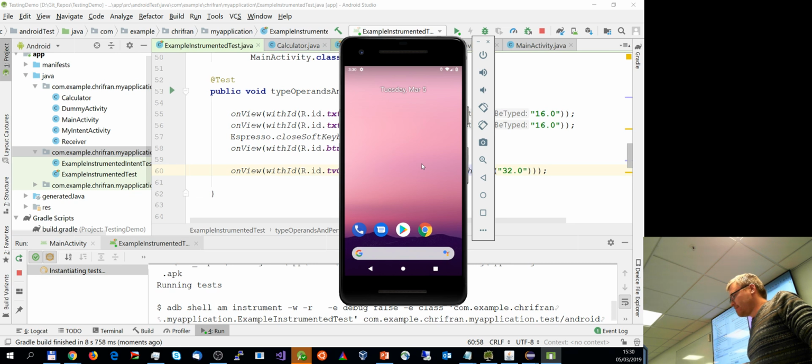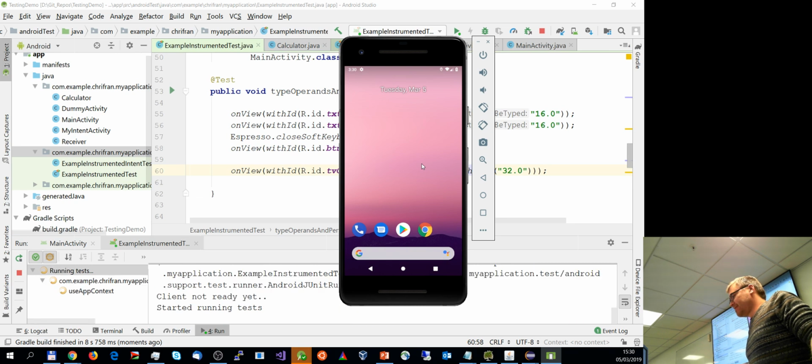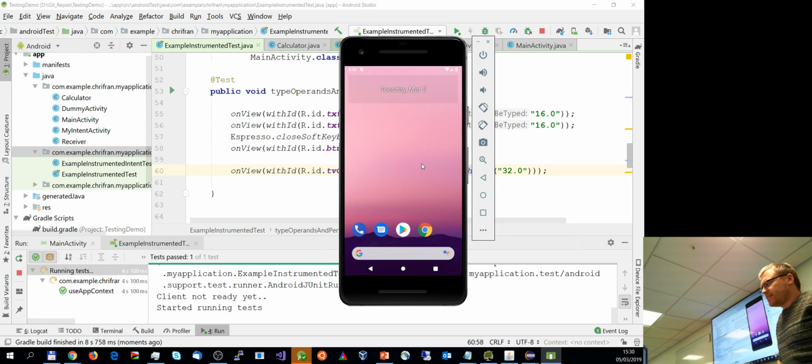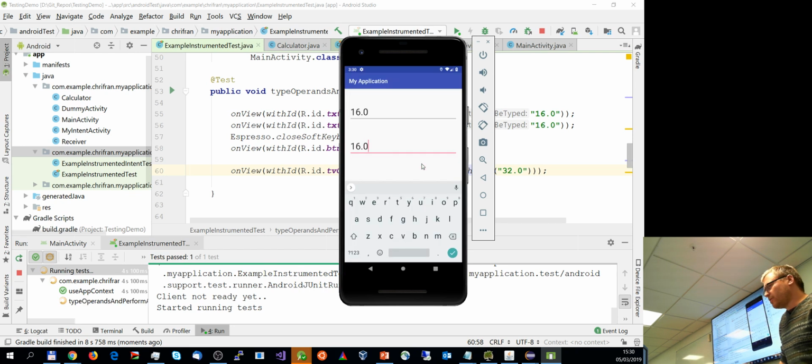Patience. We get there. It actually runs two tests, right? It instantiates the context. Don't worry about this. This is a random one from old tests that I tried out and abandoned. So basically, it types stuff. You see how it closes the soft keyboard and then presses the add button, gets the right result, right?